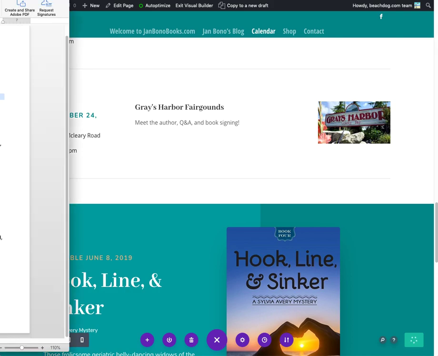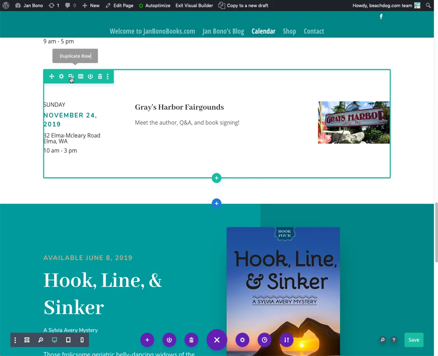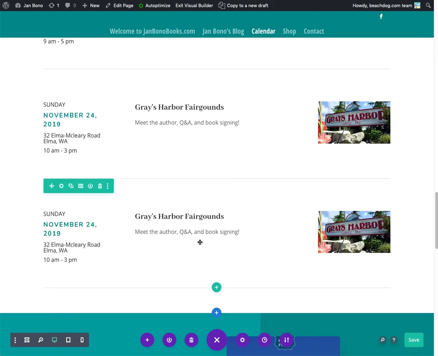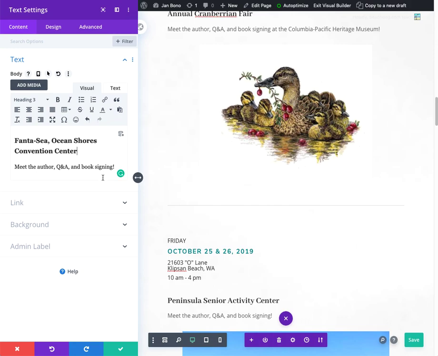Okay. Looks like our next one over here is at Fantasy Ocean Shores Convention Center. So since we don't have any events to that convention center, I'll just clone this one. That way it lands in exactly the place I want it to be. Click the gear, title, and paste.